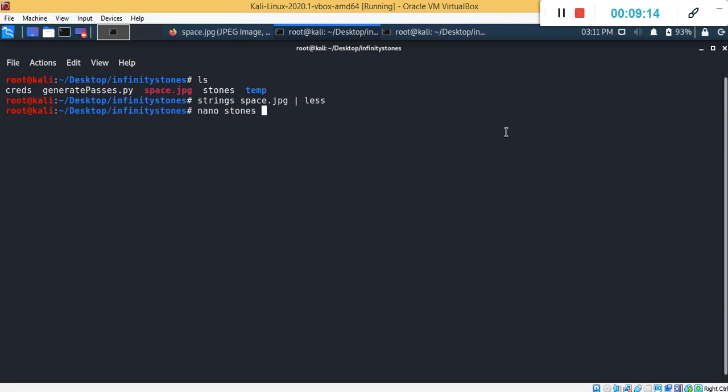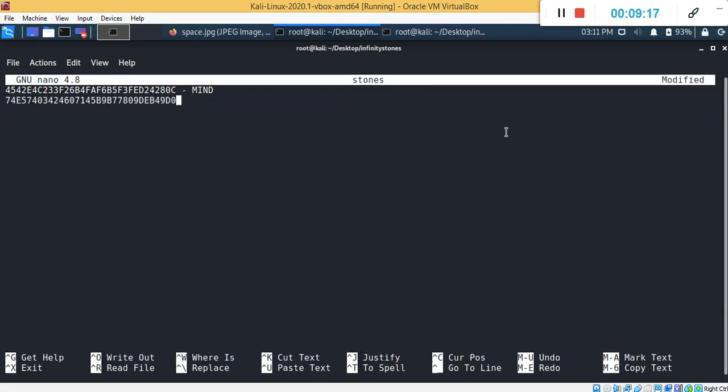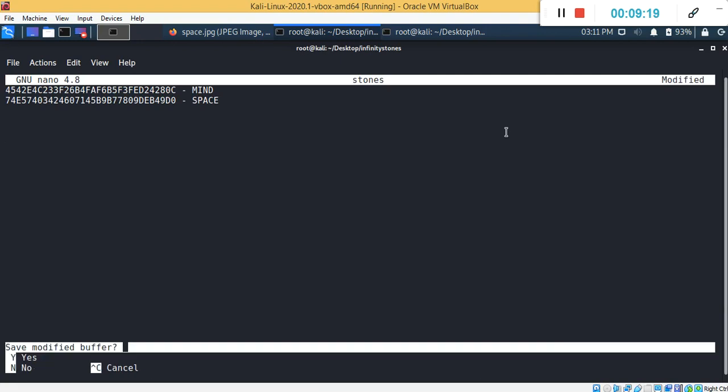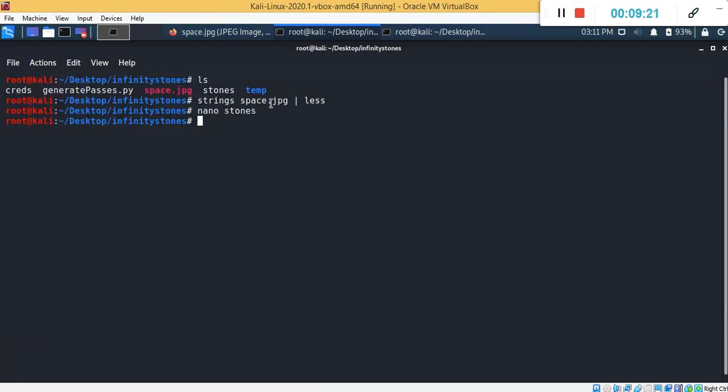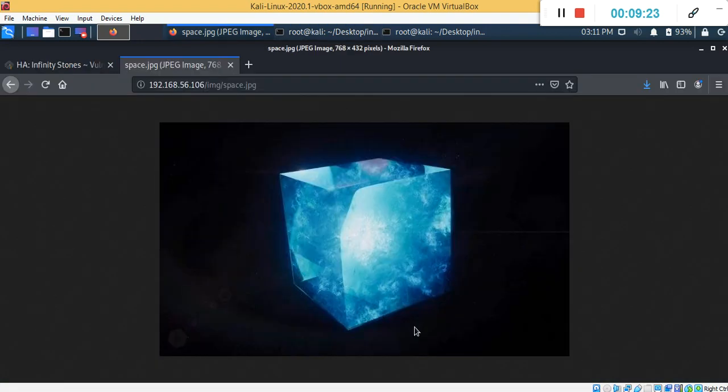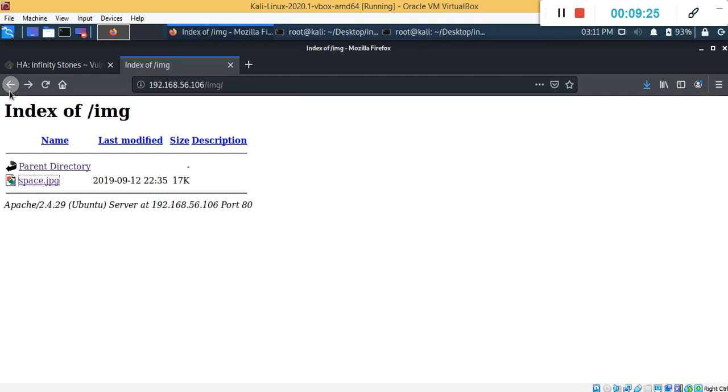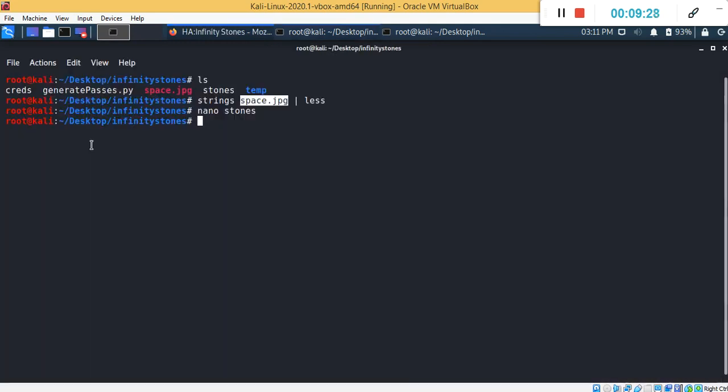So we got the second stone also, which was by seeing the metadata of the file space.jpg. So basically, this is the image of a tesseract which contains the space stone. So we got something from this.